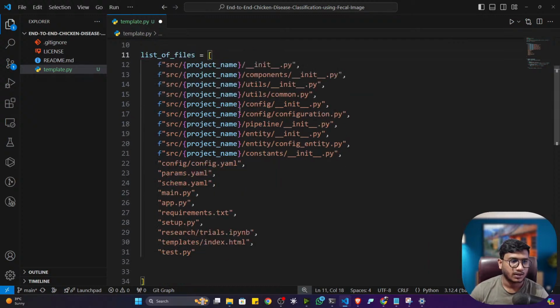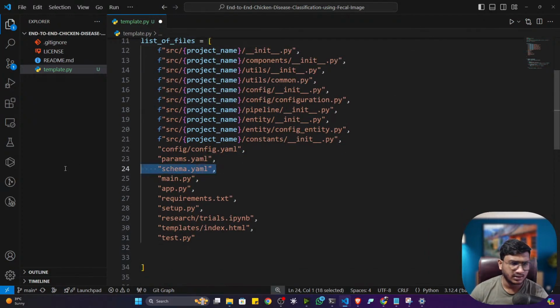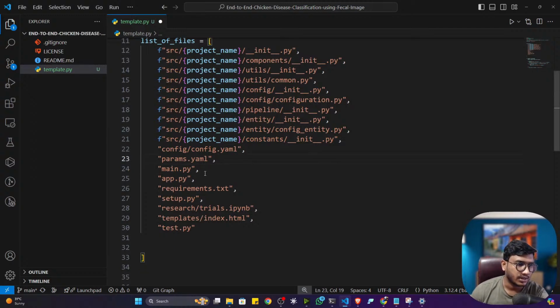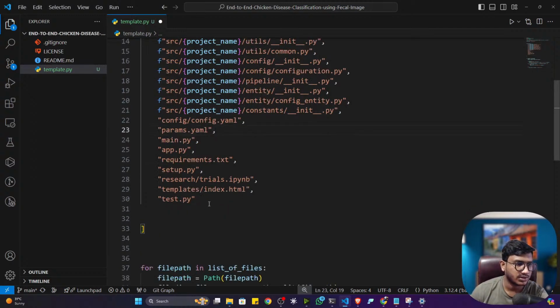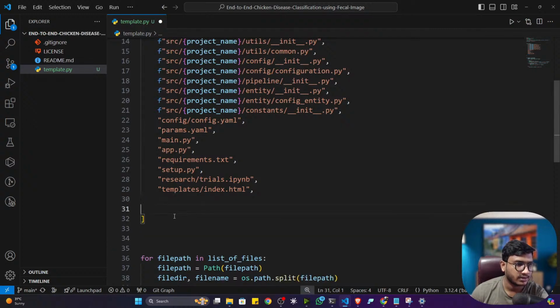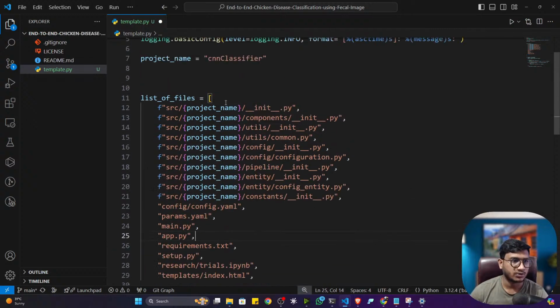It's up to you. Now here, I don't need this schema file because this is the ML project file. I don't need it. Then I'll also try to remove this test.py. It's not required. Then I think you remember we also need to do CICD deployment.